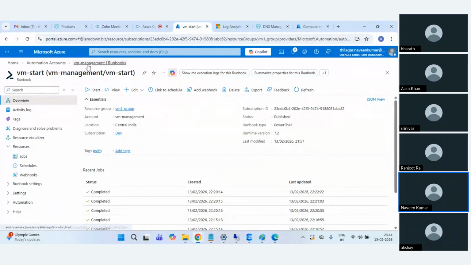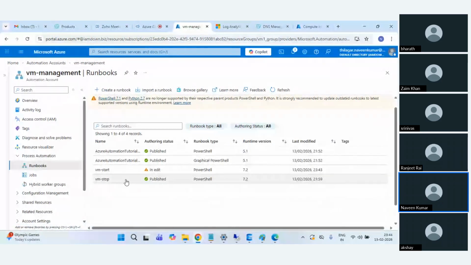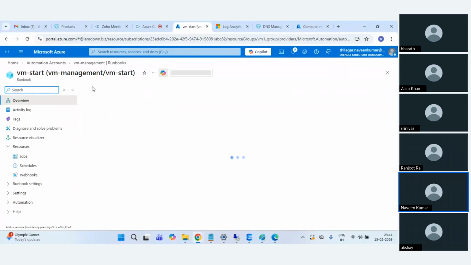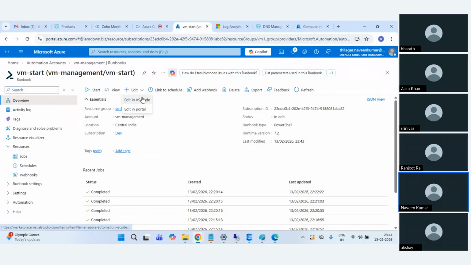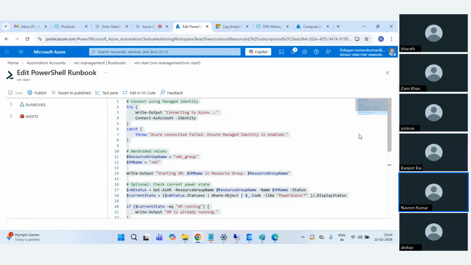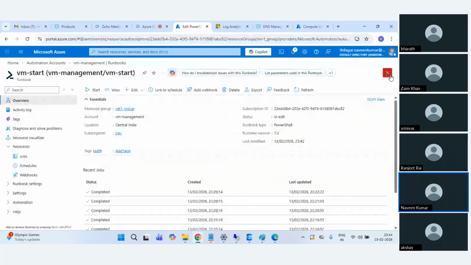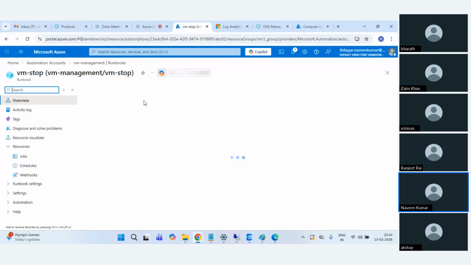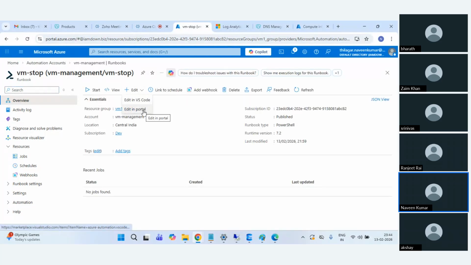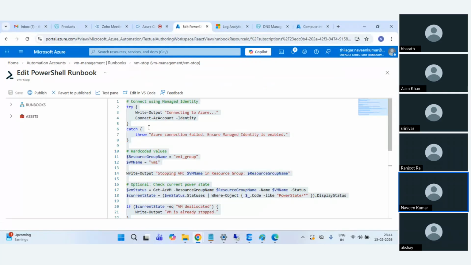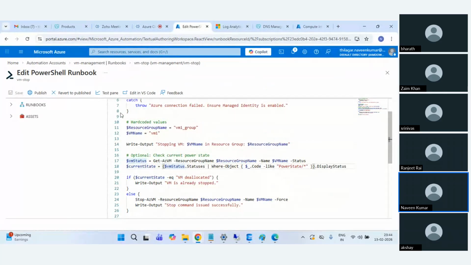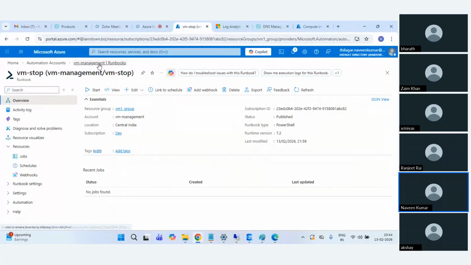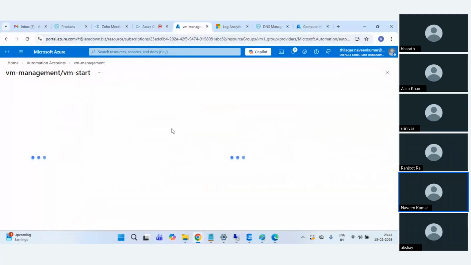Similarly, I have another runbook. Wait, did I close it just like that? Let me check. Edit in portal. I'll just exit this. Okay, that's fine. Here also, probably I should have published. Whenever you make changes, it would expect you to tell it to publish.